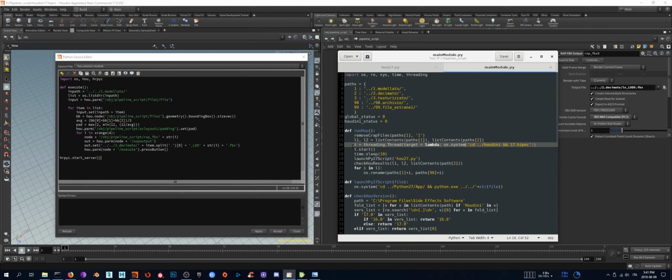Another thing worth noting is that I had to use threading. Now, why is that? Well, let's have a look at this piece of code here. This is what I was doing in this part of my function. I was just saying last system, and then cd to the Houdini folder and execute the Houdini file.